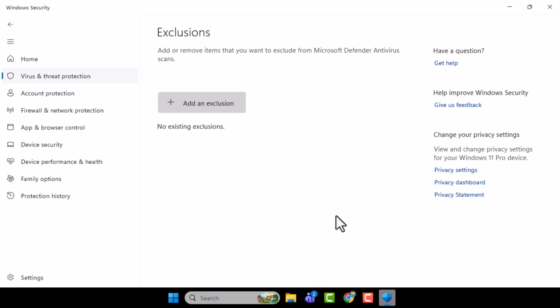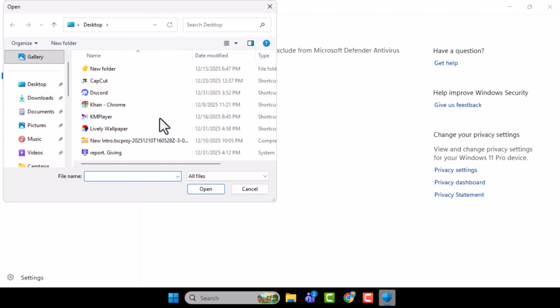Step 7. Click the plus button to add an exclusion. This opens a menu where you can choose what type of item you want to exclude. Step 8. Choose the type of exclusion you want to add: file, folder, file type, or process. Selecting the right type ensures that only the items you want are excluded from scanning.